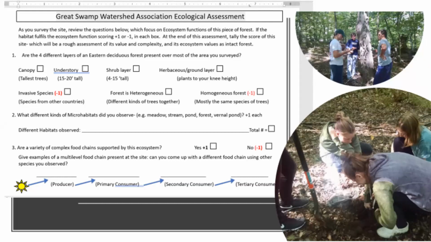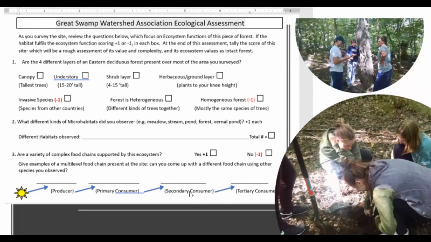So this is an example of a younger age ecological assessment. And what they're doing is simply observing and recording what they see using just a simple scoring system. And at the end, they'll tally their score and get this idea of a value of the site. So you can see here that the question asks, are the different layers of the canopy present, right? And they'll just check presence or absence of each of those different canopy layers.